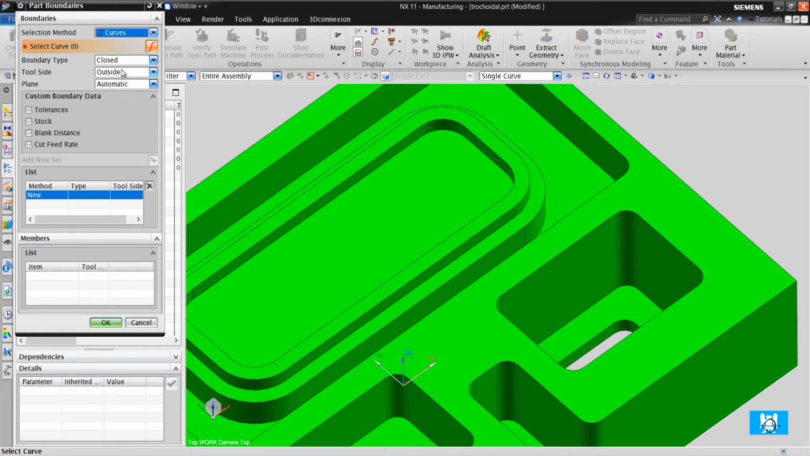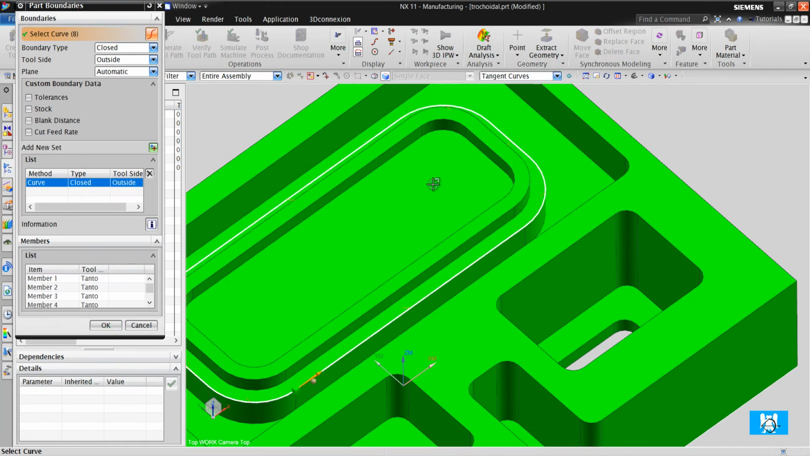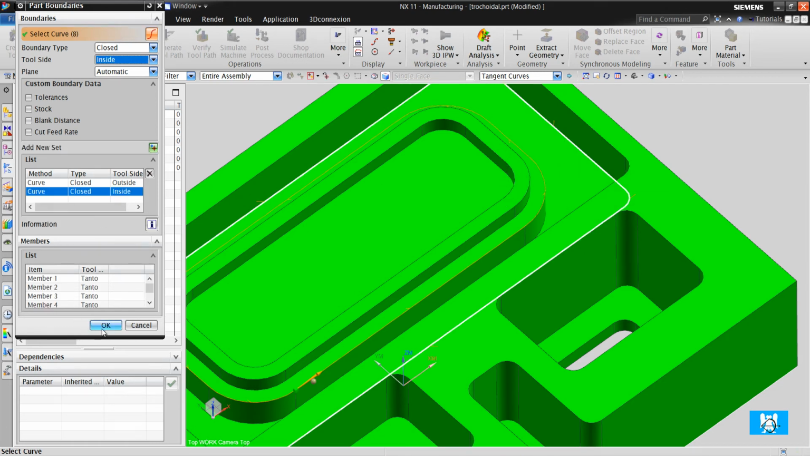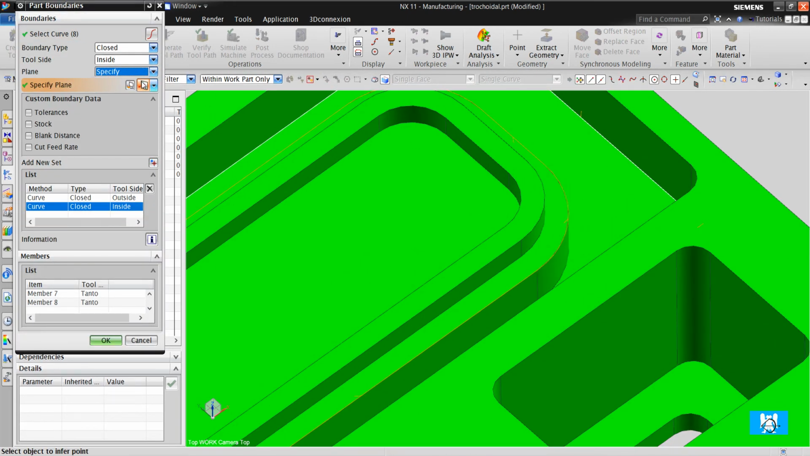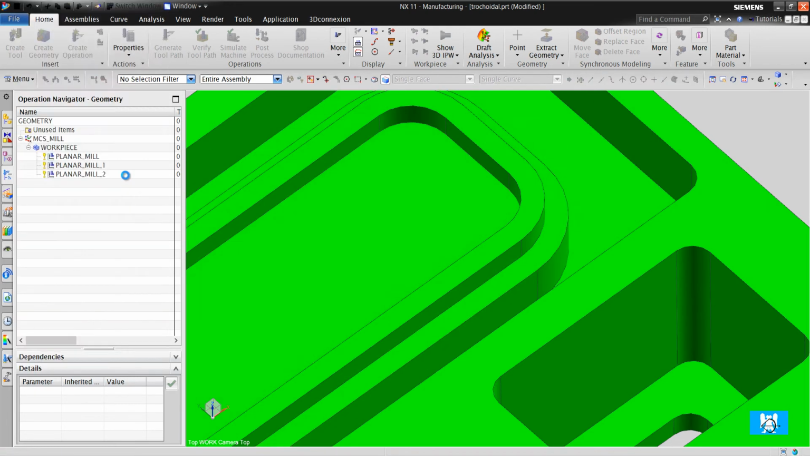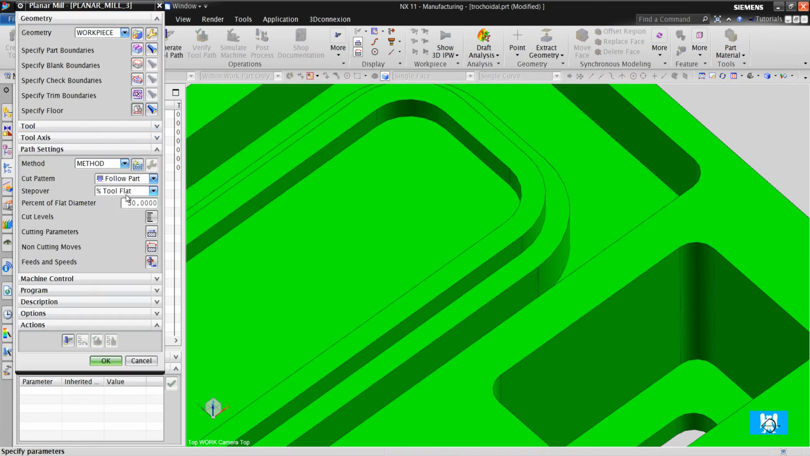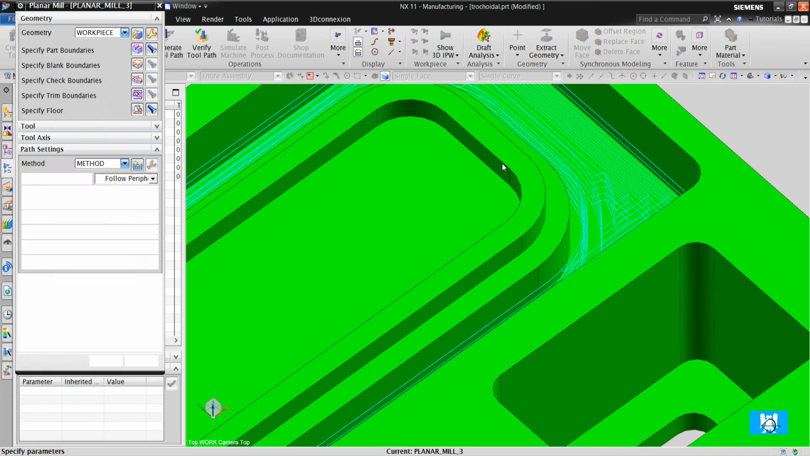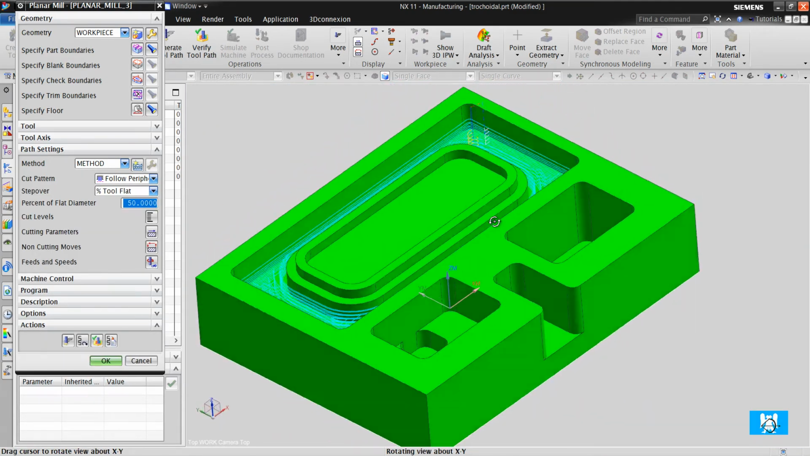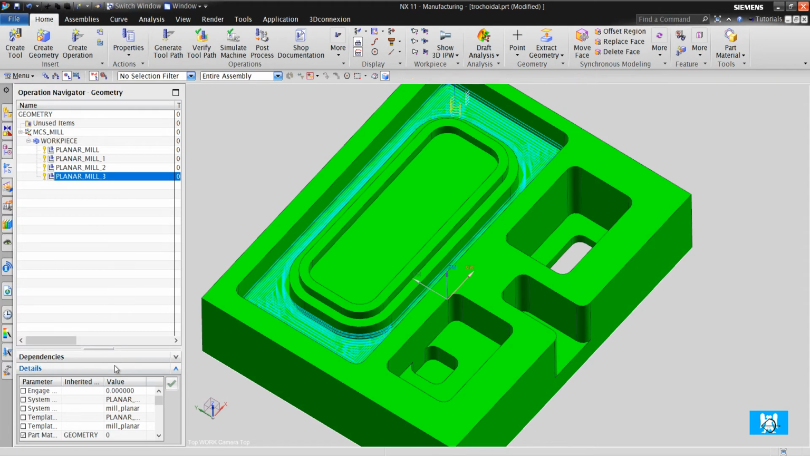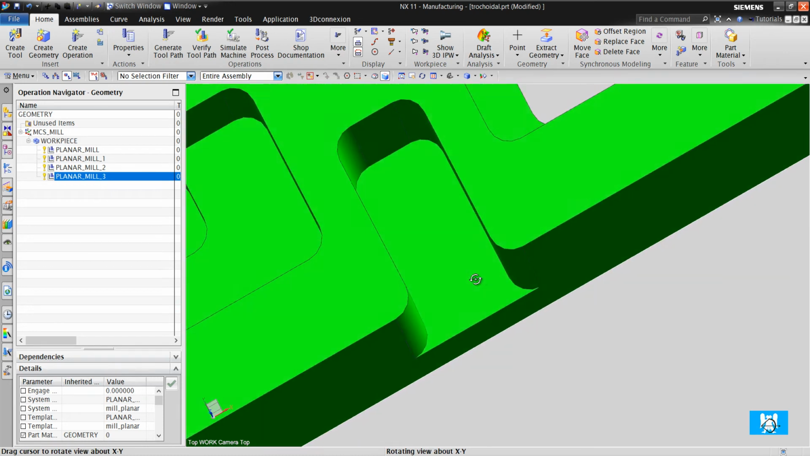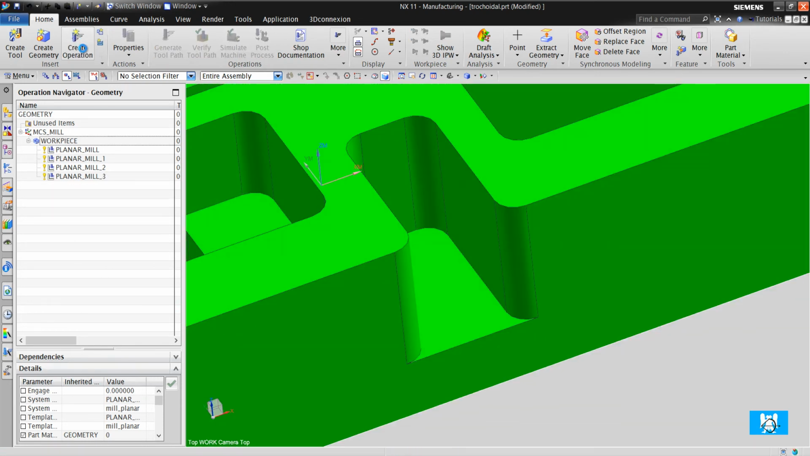Again, specify part boundaries, curves, outside tangent curves, add new set, closed, inside, this, okay. We forgot to select the plane. The upper plane is this, and the lower floor is this. Follow periphery, 0.1, and click generate. Okay. I will not do these pockets, to not lose time. I will just do this pocket because it's a little hard.